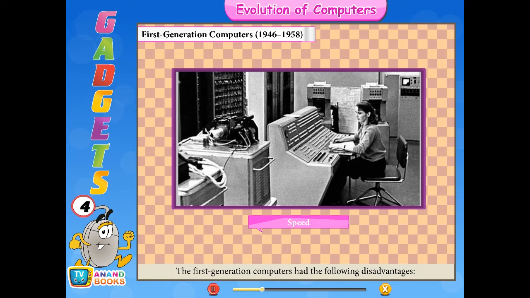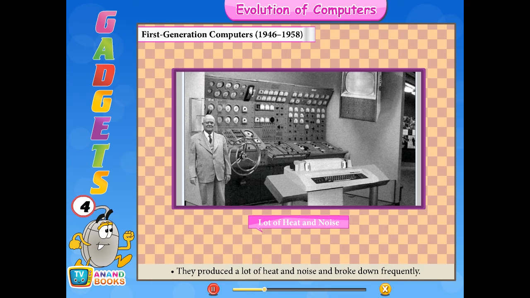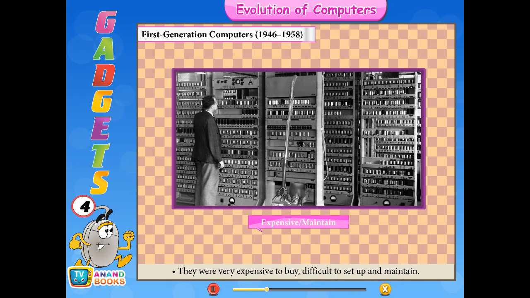The first generation computers had the following disadvantages. They produced a lot of heat and noise and broke down frequently. They were very expensive to buy, difficult to set up and maintain. They were very big in size and therefore required a huge space. It was impossible to move them from one place to another. They consumed a lot of power and they were very slow.